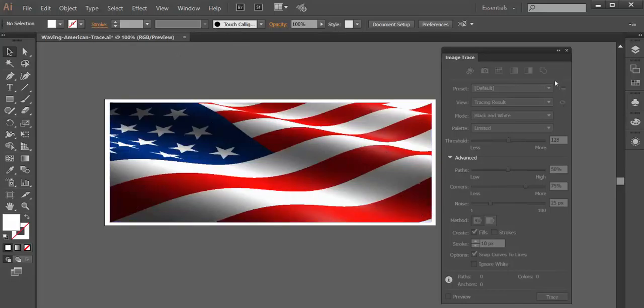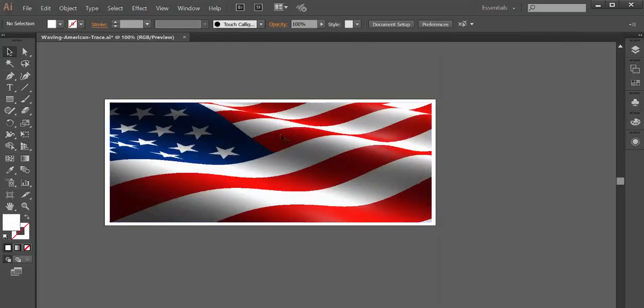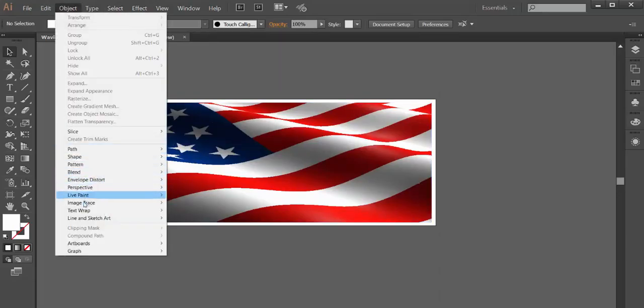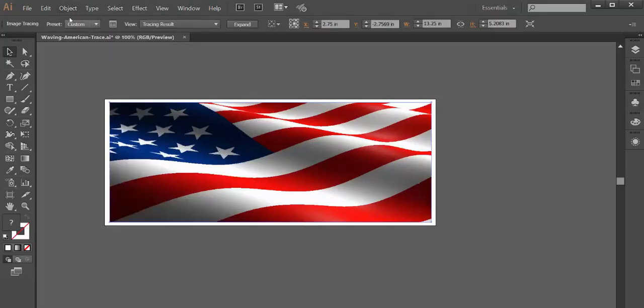So what I'm going to do now is close this panel because this is about the best I can get out of this. I'm going to go to the object menu. I'm going to go to image trace. Oh, I'm sorry, I have to select this. It got deselected.